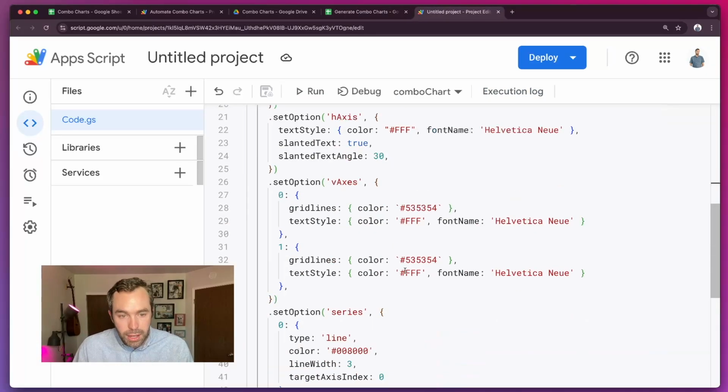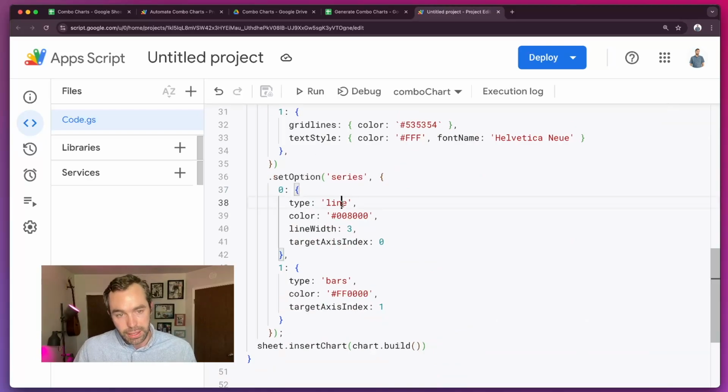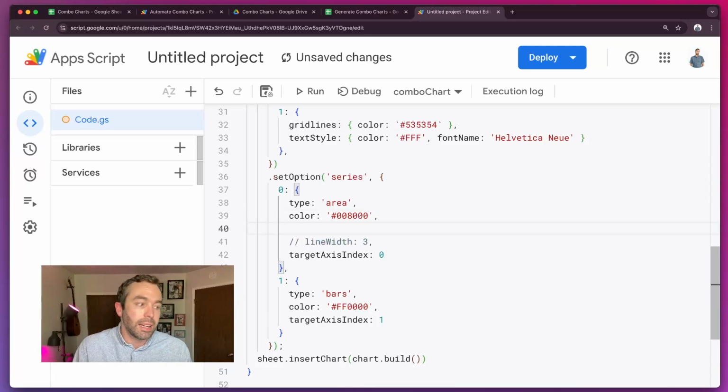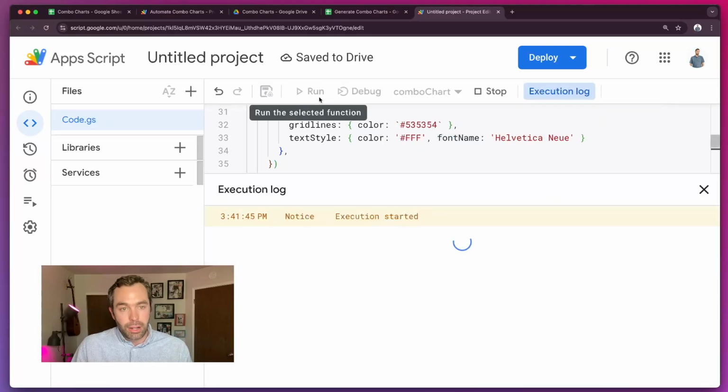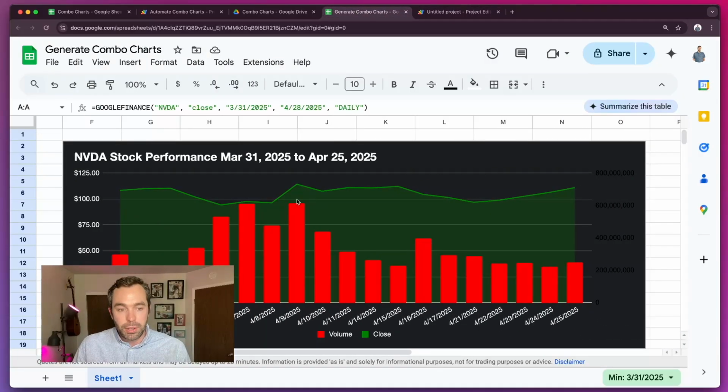You can do cool stuff. Just to show you a few different things here, instead of a line, maybe you say area. And instead of a line width, we would say area opacity is equal to 25%. Pass that in as a decimal. Command R to run that. And now, as you can see here, it's an area chart above the bar chart.